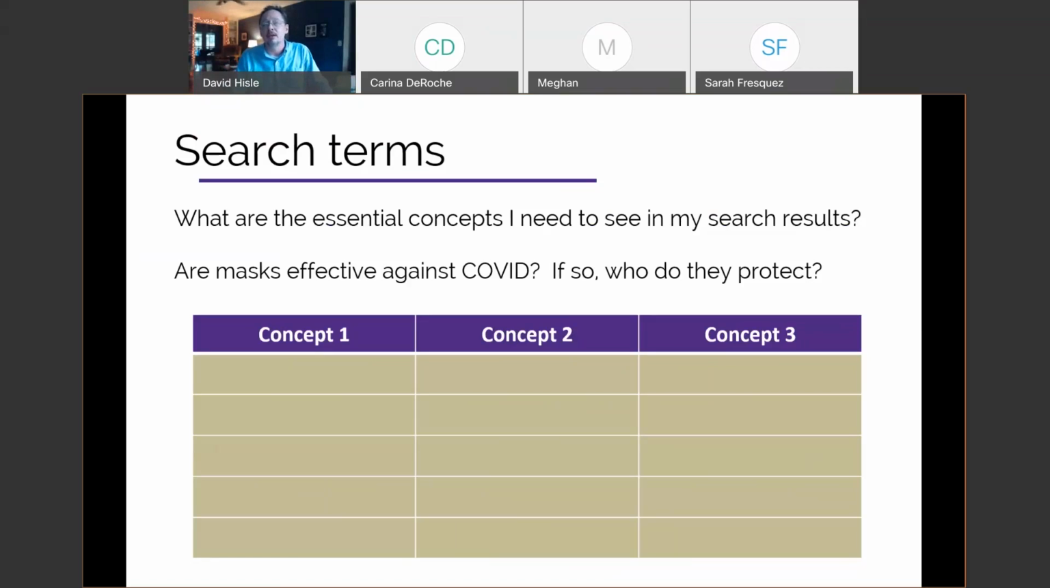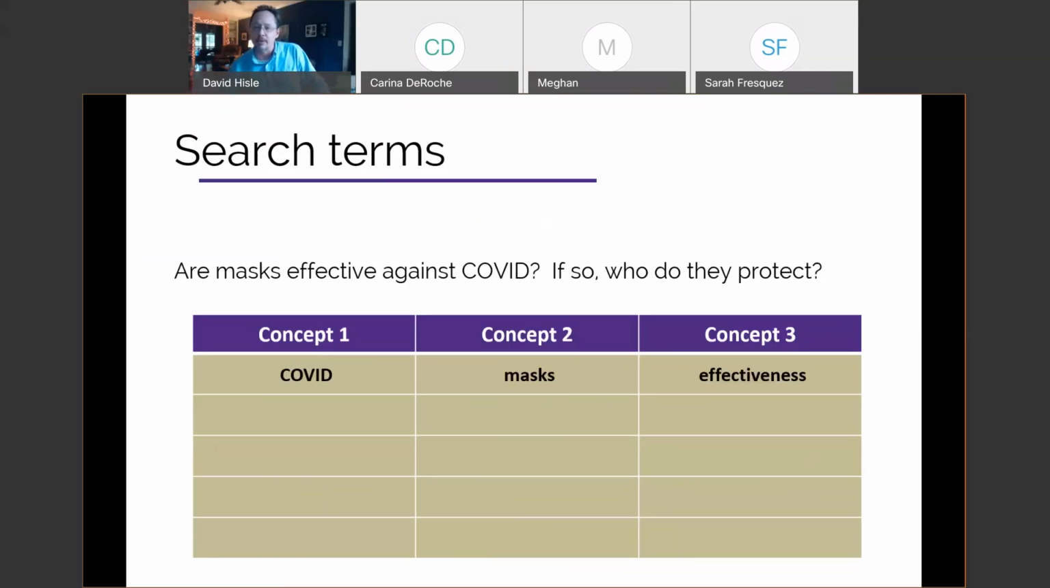So if we can find some really good scholarly articles on this topic, I think it'll take us a long way toward answering the question. So what are the essential concepts in this particular search, things that I want to see present in anything that shows up in my search results? I can think of three really important concepts in this.